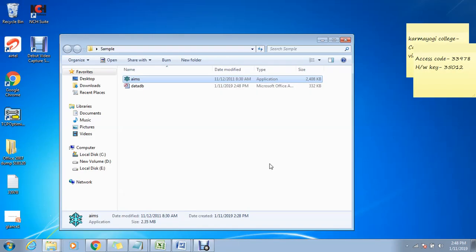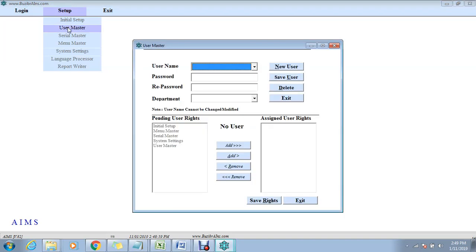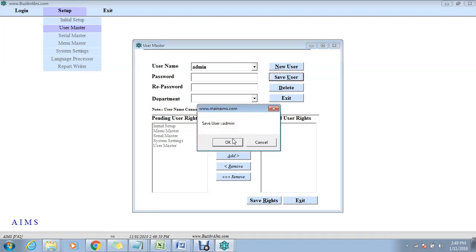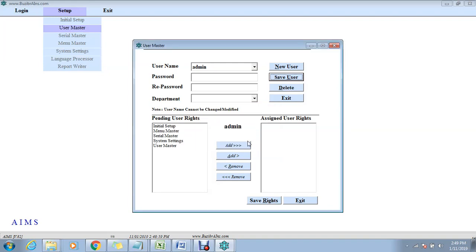Then exit the application. When you open the application, you will get this screen. Click on login and type the username as SU. Once you log in as super user, you have to go to the user master and create a new user. Click on new user, create something called admin and save the user.